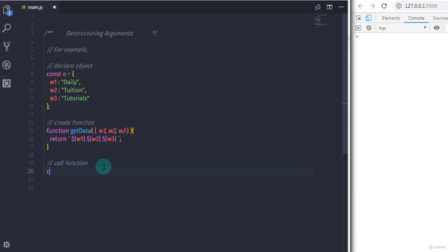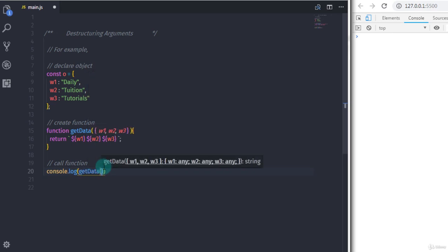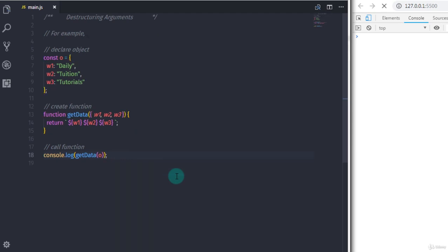Now I will say console.log and print the object properties on the console. So I will say getData. Here I will call the function, and in the parameter, without specifying each property, I will just specify the object. So I will just specify O here. When you execute this statement, you will get a daily tuition tutorials message on the console.